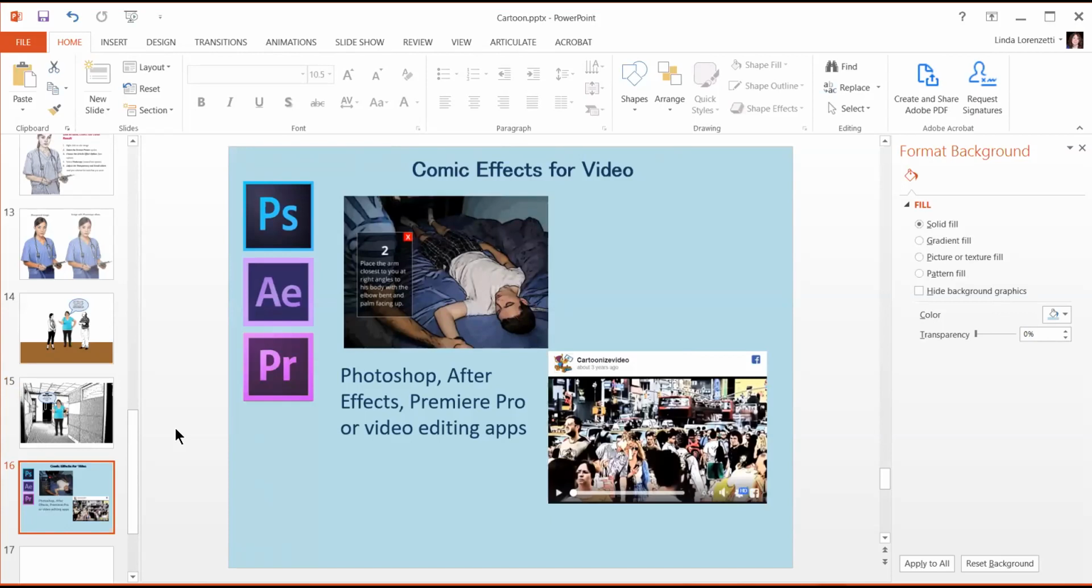So there's a whole bunch of different video programs out there. Some are expensive, some are free. If you're lucky enough to have After Effects or Premiere Pro, then that's great. Or there's also video editing apps that you can use now.